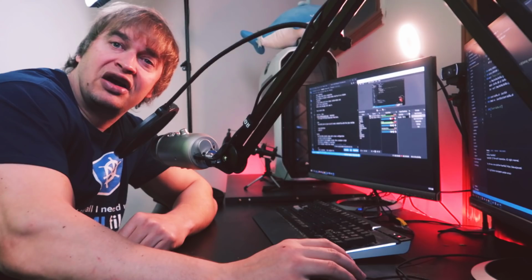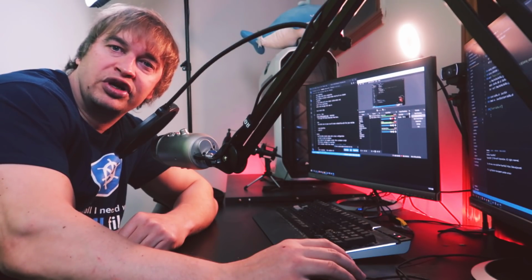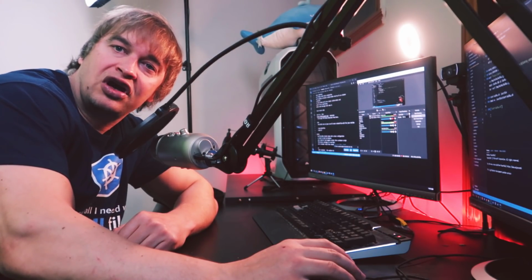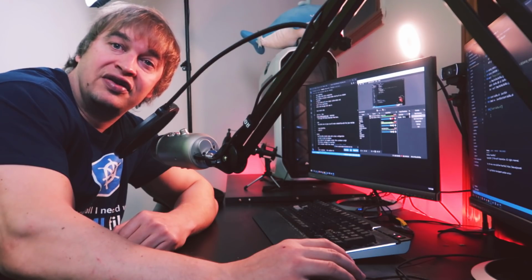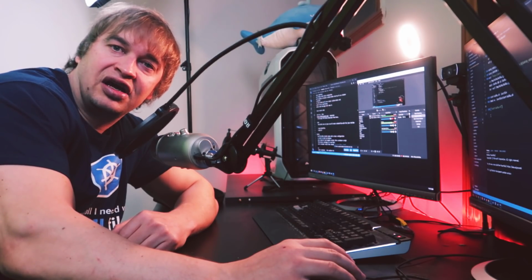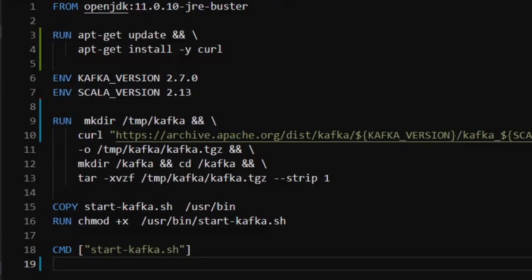So if we head back to my repo, we can see in the messaging Kafka folder, I have a Docker file. Now Kafka needs the Java runtime in order to run. So what we're going to do is create a Docker file starting with the Java runtime and then installing Kafka using a simple Docker file. So this Docker file is very straightforward.